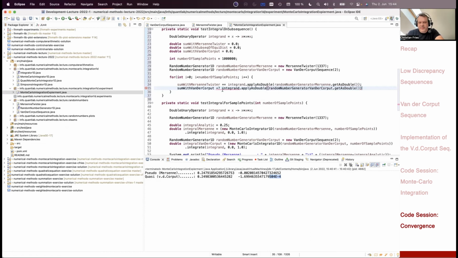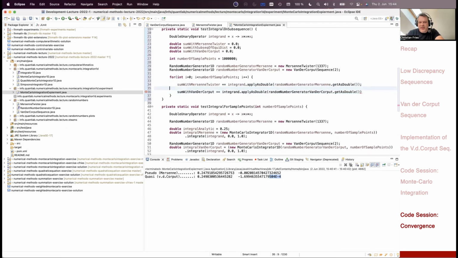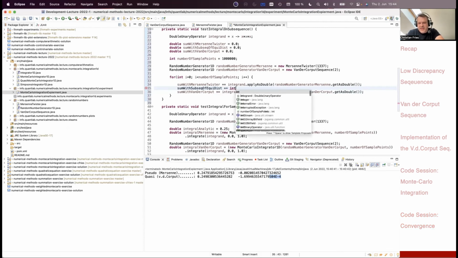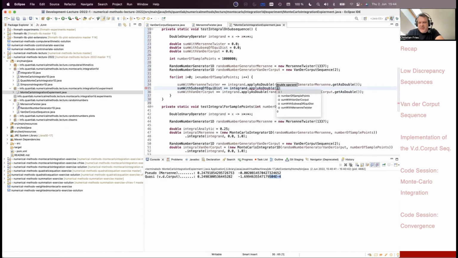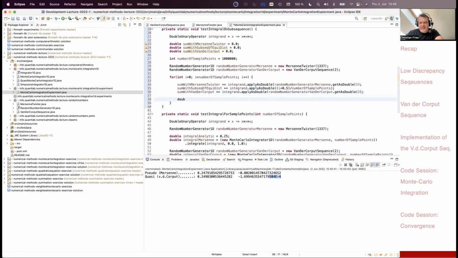And also do it for our equipartitioning. So in that case, I'm evaluating the integrand at I plus 0.5 divided by the number of sample points, divided by n. So I'm going slowly from left to right. So now the integral is just that sum divided by the number of points.